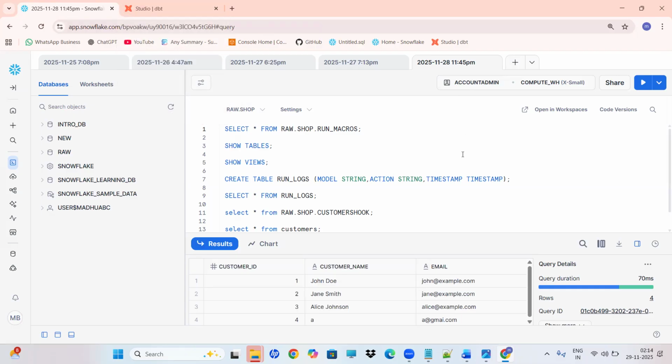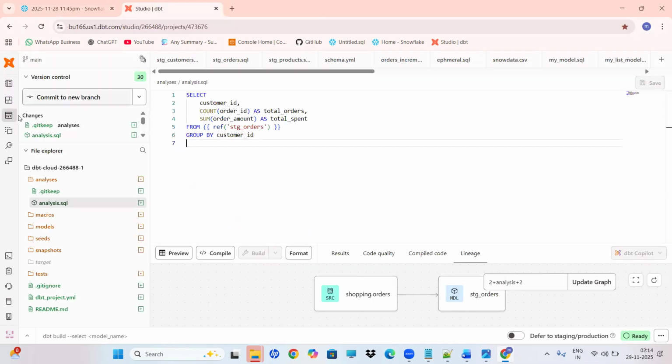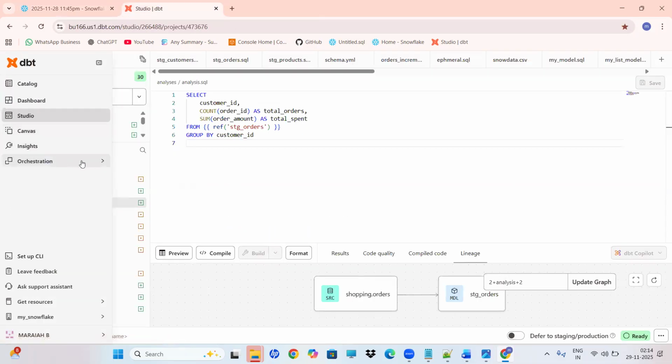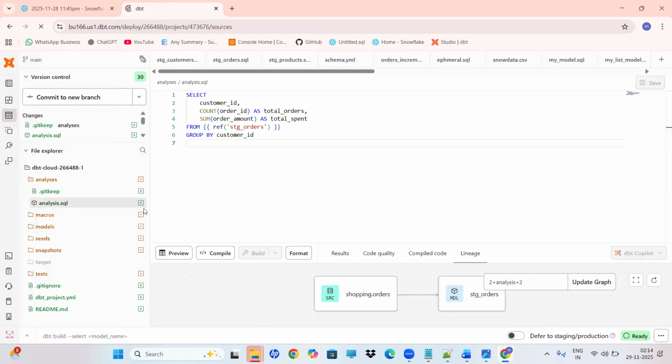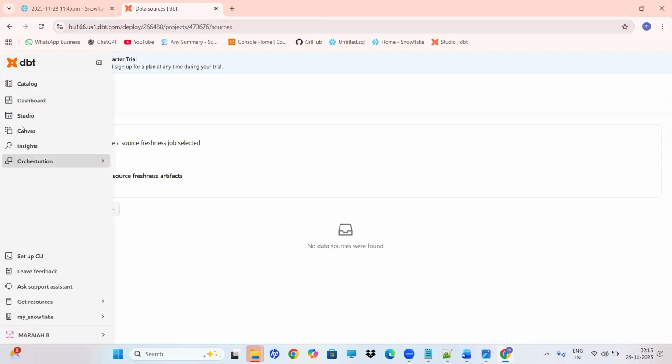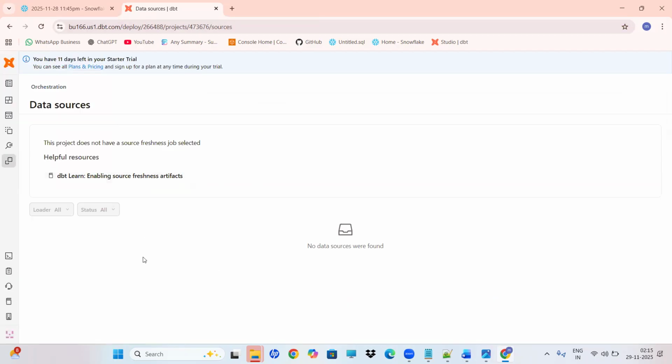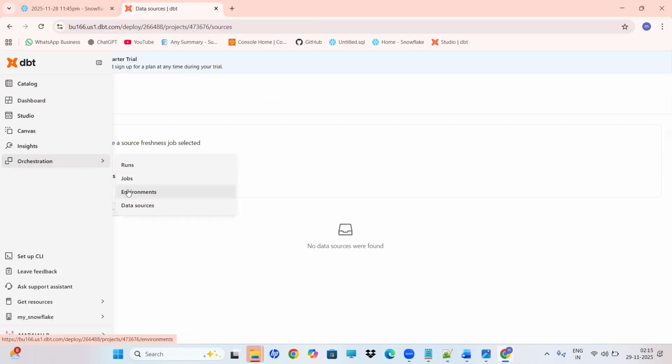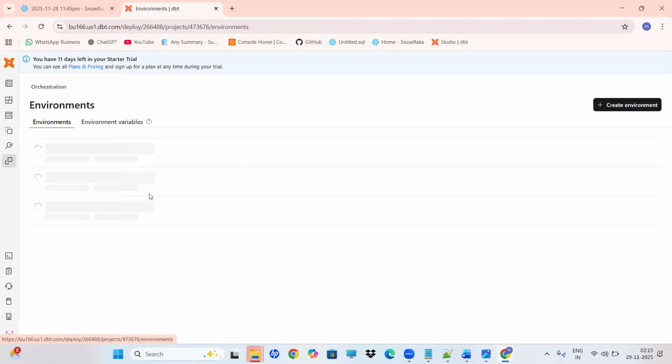So here we need to have the three databases, dev, test and production, as well as schemas. In DBT, we need to go and create the environment. The data sources are different, and we're not going to use them. In orchestration, go with environments.